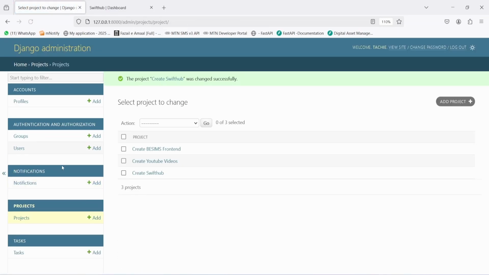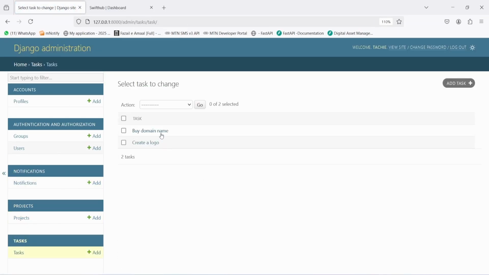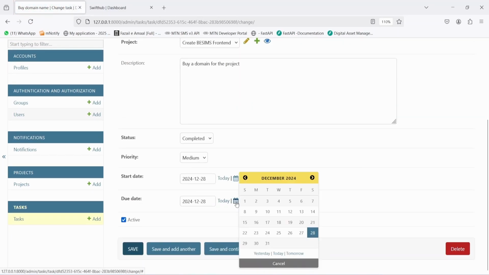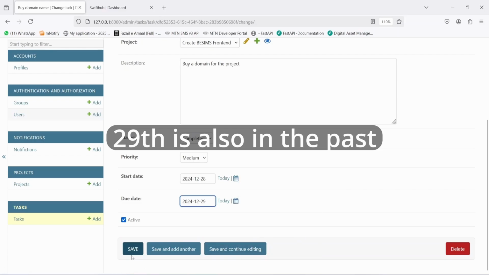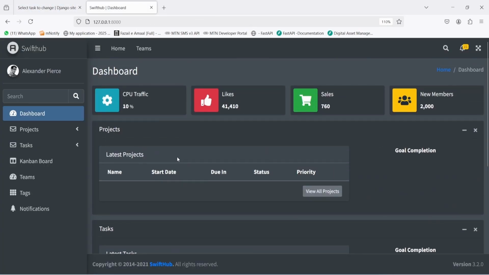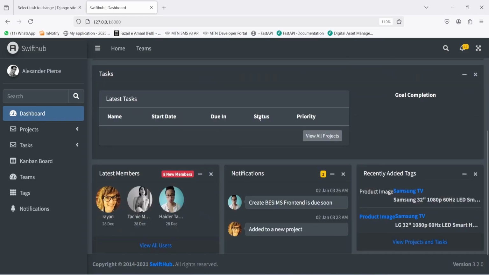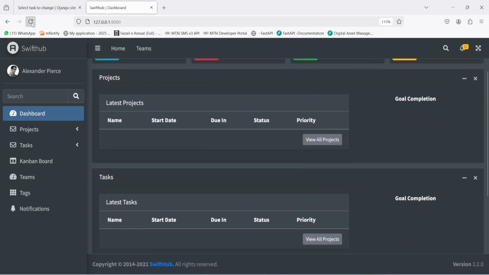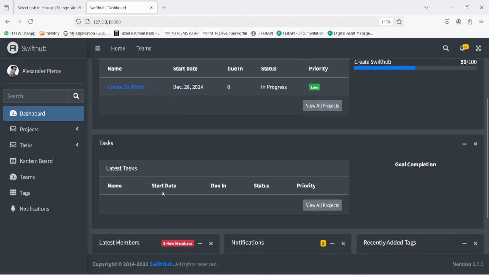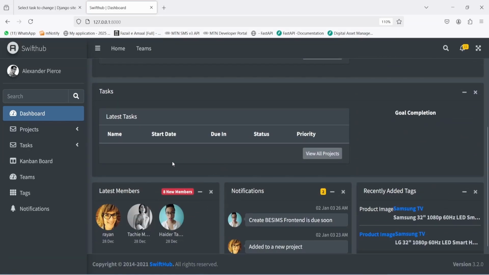Save changes, go back to one of the tasks here, buy a domain, and then the due date, I'm gonna make it either today or even tomorrow. That is 29. Save changes. Now, if I refresh the page, you're gonna have one project here, and then one task here. So let me do the refresh, and there you have it. Create Swift Hub, and I'm not seeing this task.